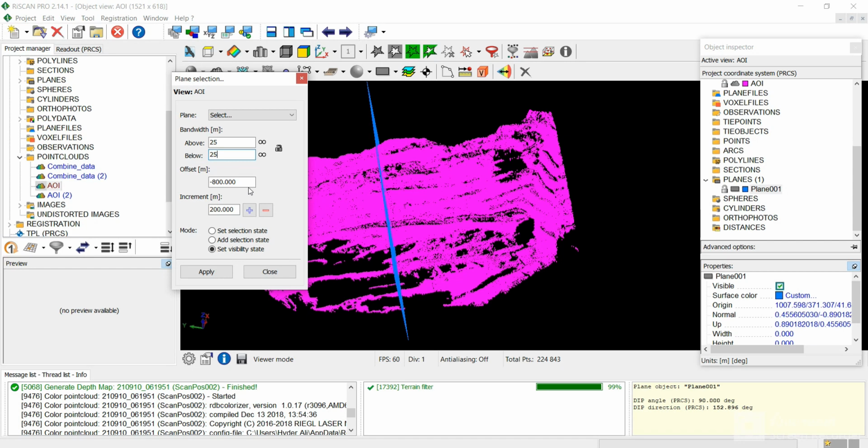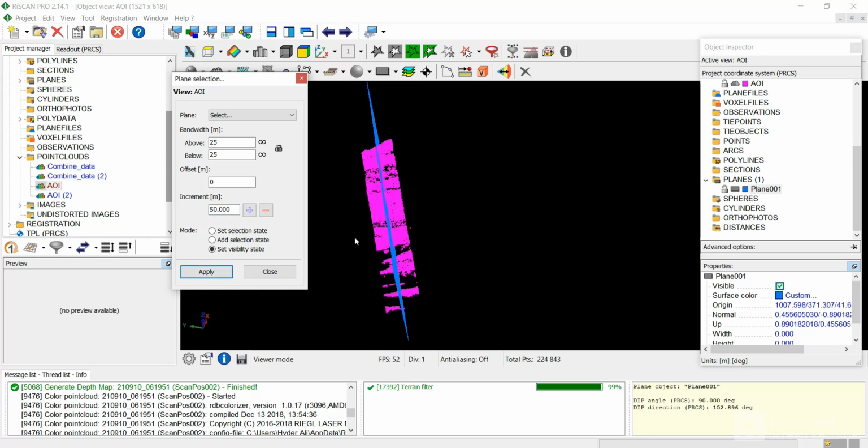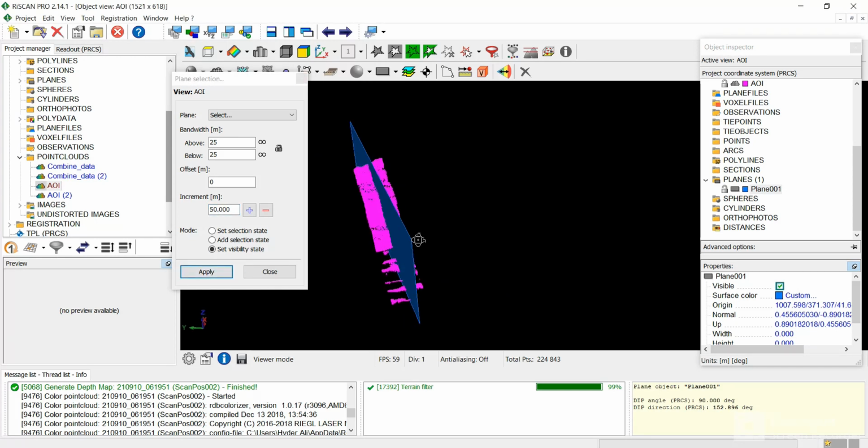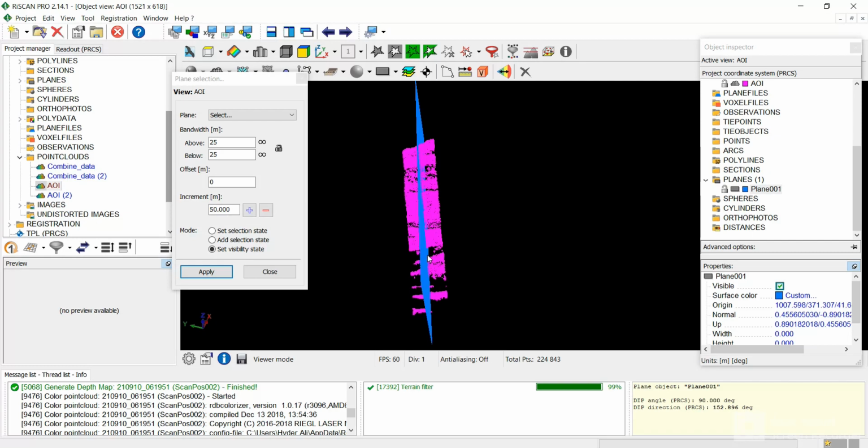And offset means the distance from the plane. So let us assume 0 for this, and increment of the width of the strip. So the width of the strip is 25 plus 25, 50 meter. So increment should be of 50 meter. Okay, and click on apply. So you can see here a 50-meter wide strip has been selected.